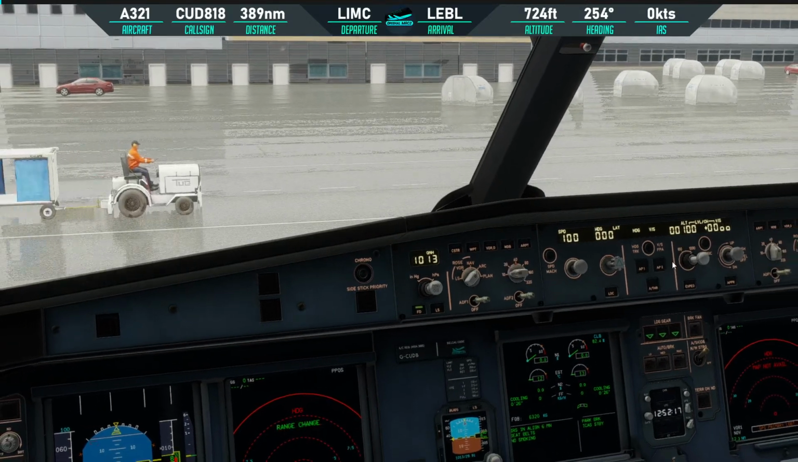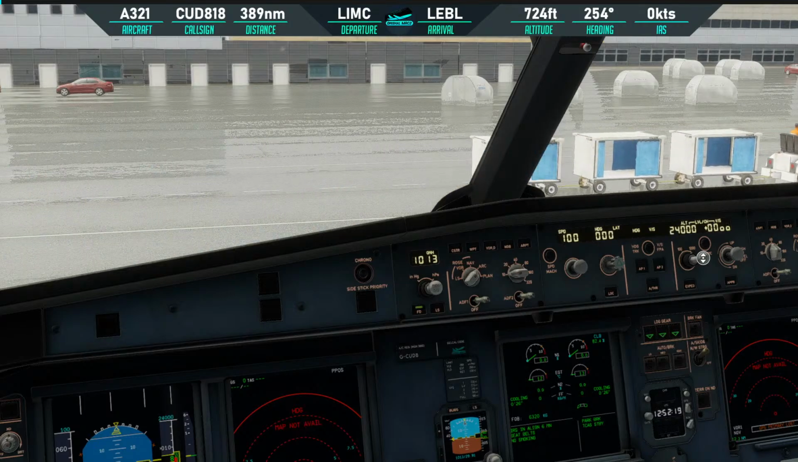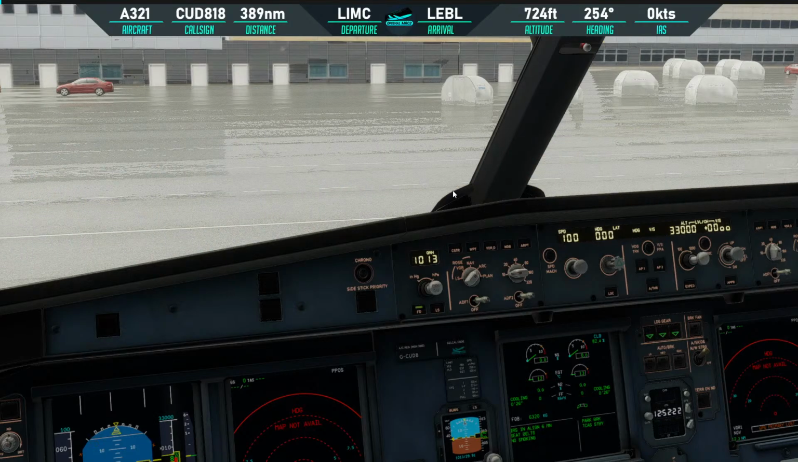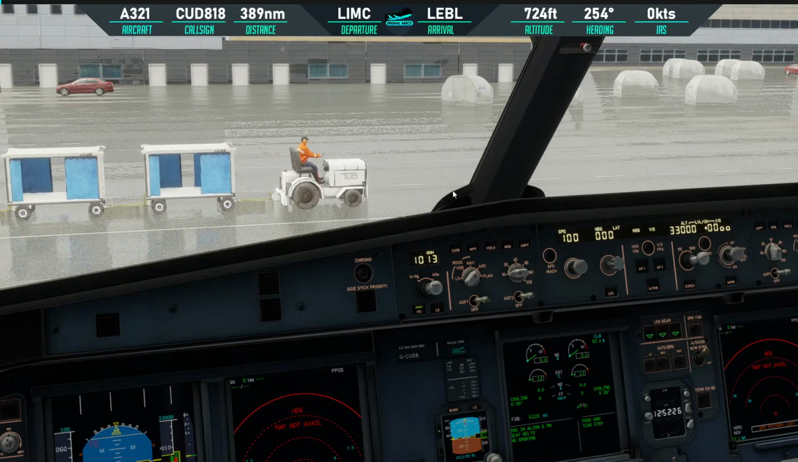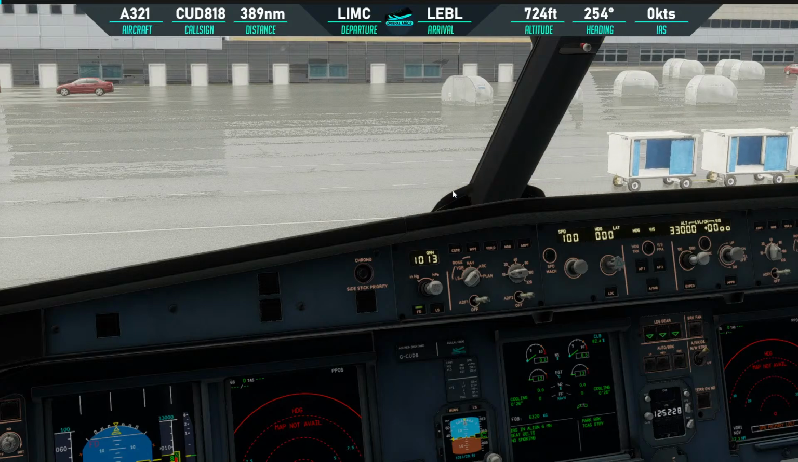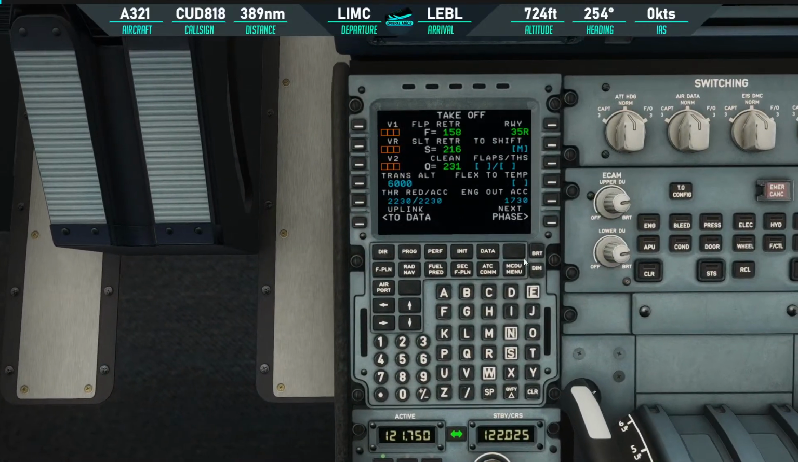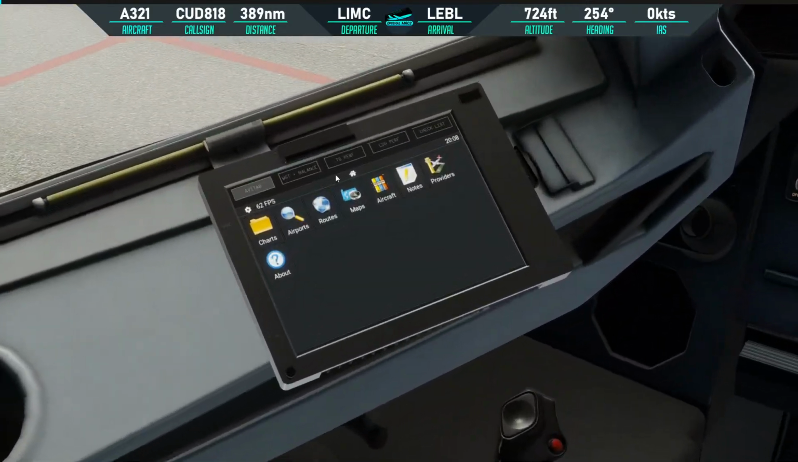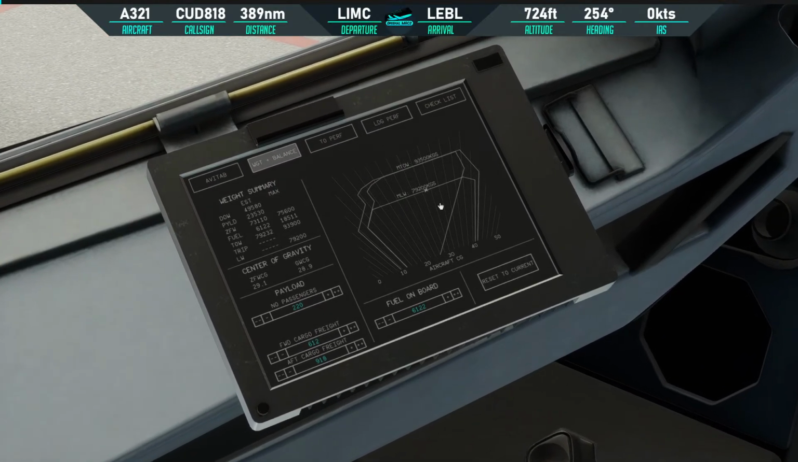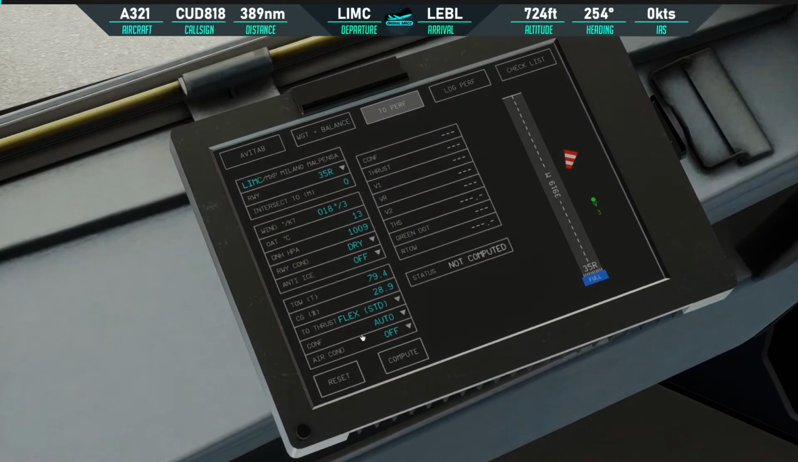Right, whilst we do that as well, let's set 330 here. And let's just check our weather here in LIMC. So we're going to get the weather from Navigraph, QNH 1009, so we'll set that. And let's do our performance calculations then. So, weight and balance, we'll reset that to current. Takeoff perf, it's going to pull all the data. Runway condition is wet. Anti-ice, it's only 12 degrees, so we can keep that off.